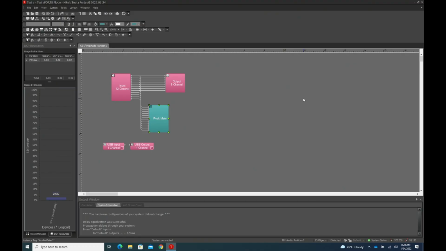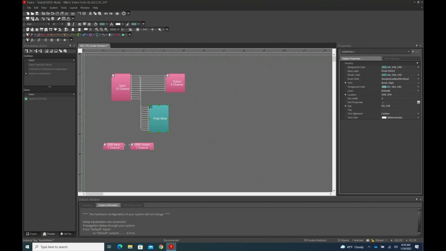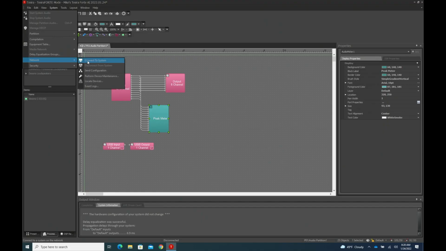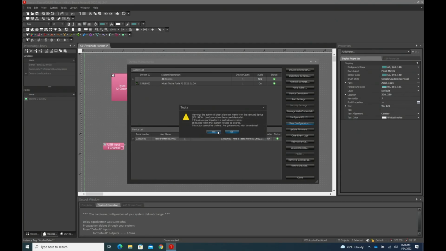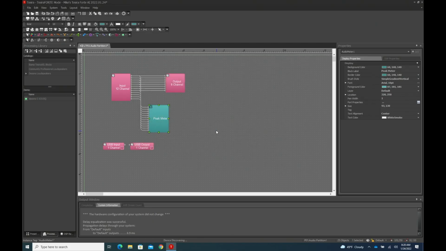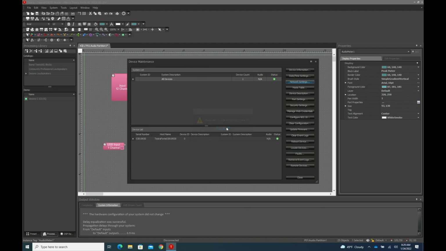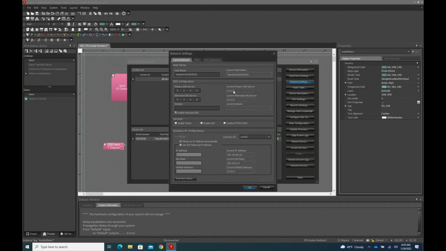Now, let's say we wanted to name it. We want to give it a host name. Well, then we would have to disconnect from the system, and we would have to go System, Network, Perform Device Maintenance, not the event logs, clear the configuration. Please select it. All right, well, that's the one. Clear the configuration. Yep, we're sure. Then we go to network settings. Please select the one. That's the one. Network settings.